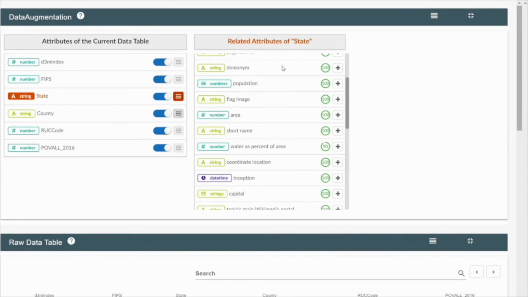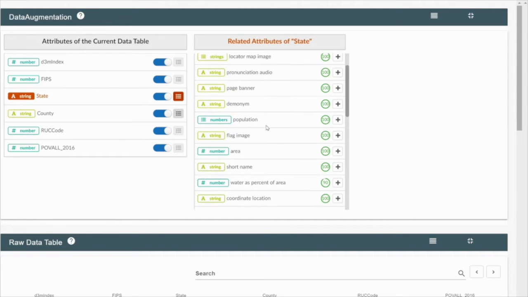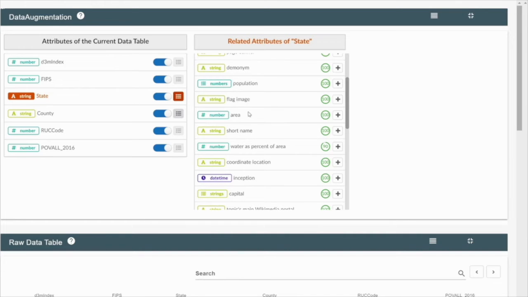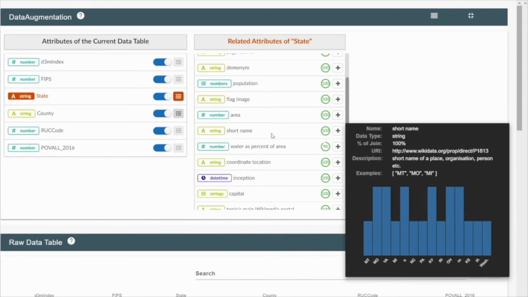For these related attributes, the system will return metadata that it can find in Wikidata. So for example, it returns the data type, so strings, numbers, date times. It'll also return a couple examples. So this is the short name of the state and a description, as well as a rough shape of the data for our data set.